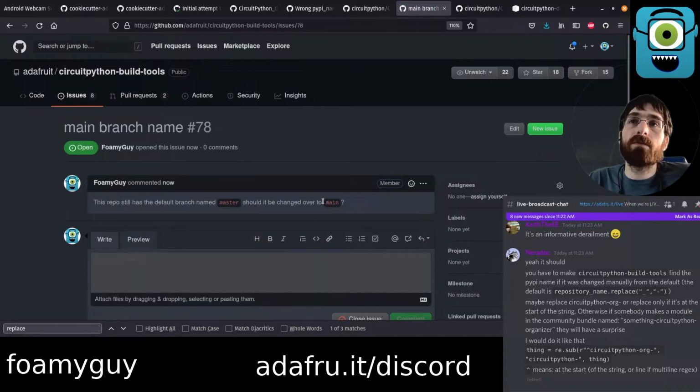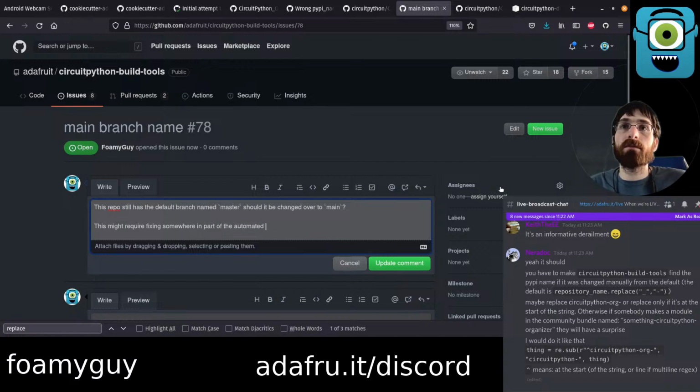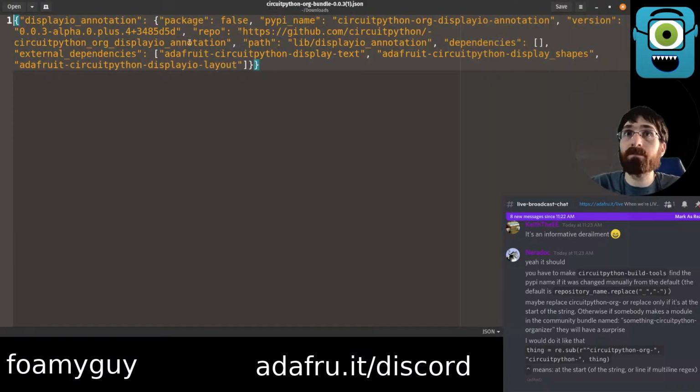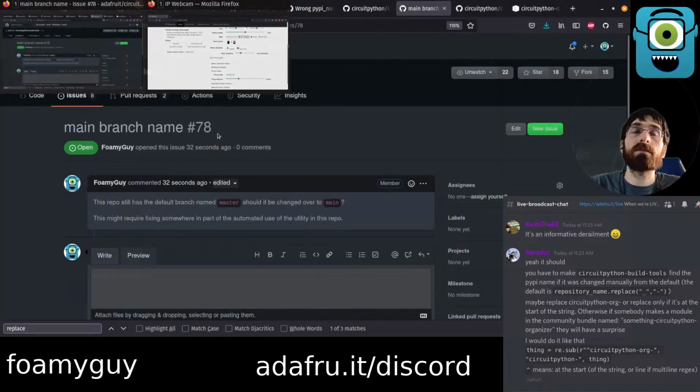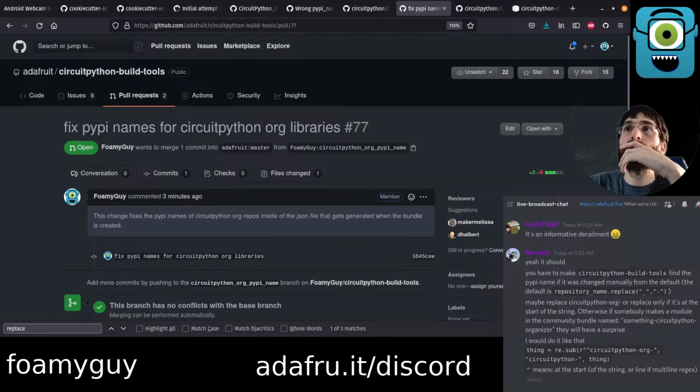I guess the problem is, though, maybe we should leave a note: this might require fixing somewhere for the automated use of this repo. Utility in this repo. Yeah, because something might be checking it out as master somewhere in an actions file or something. Okay.